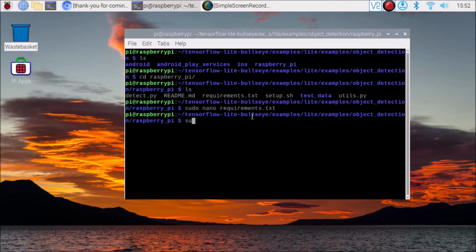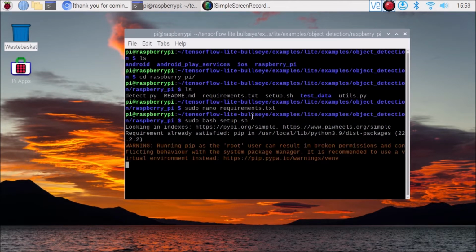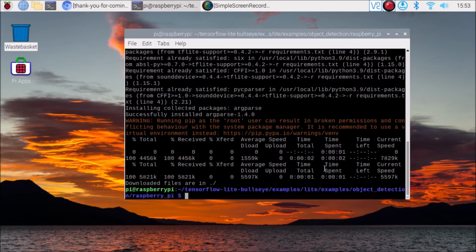That's it. Now simply run the command sudo space bash space setup.sh, okay, and just hit enter. It will install TensorFlow Lite, okay, and then we can move forward. So friends, we have successfully installed TensorFlow Lite.